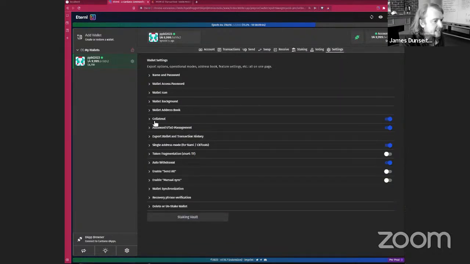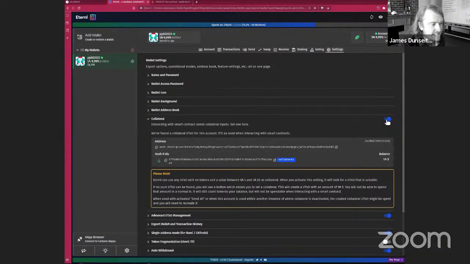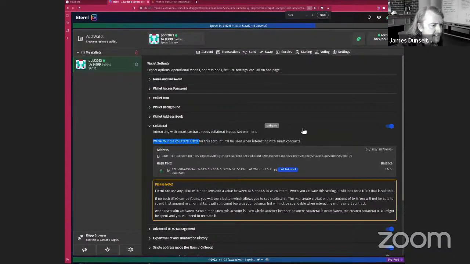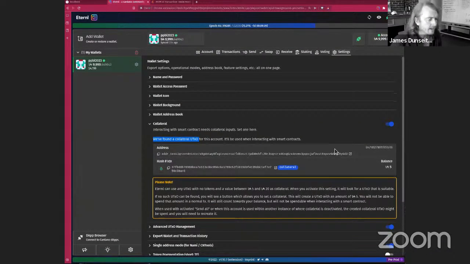And here I see collateral. I see that it's turned on. And I even see, it says we found this collateral UTXO, right? And it tells me which collateral UTXO it's using to satisfy those constraints. Nelson, what else should we point out right here?